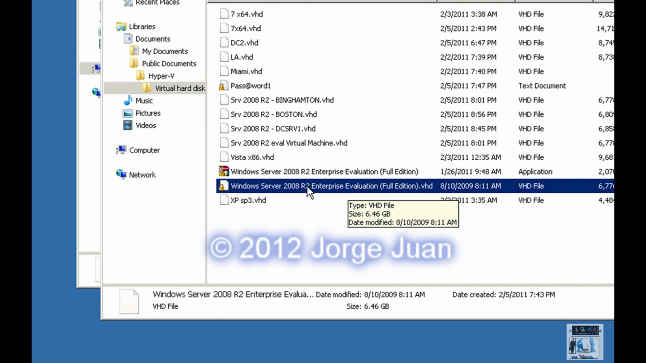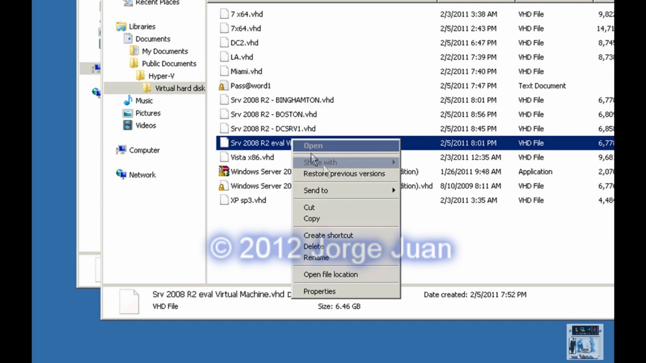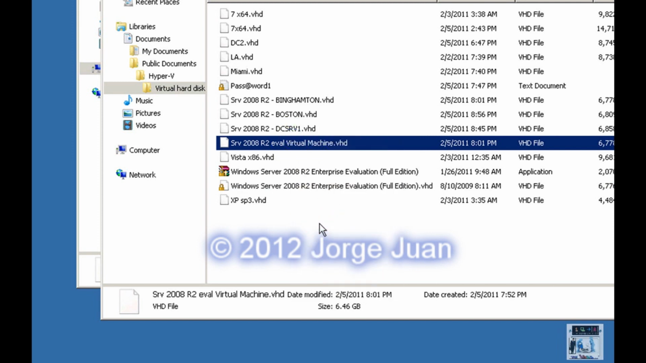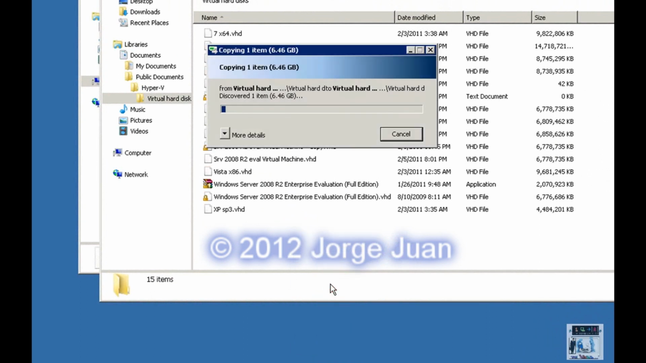The first step is, say I wanted 2 new machines. I have a Sysprep file right here. So I'm gonna right click it, copy and paste. That'll be the hard drive for one of the machines, and then I'll repeat that step to build 2 of them.